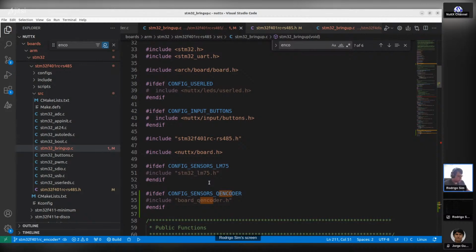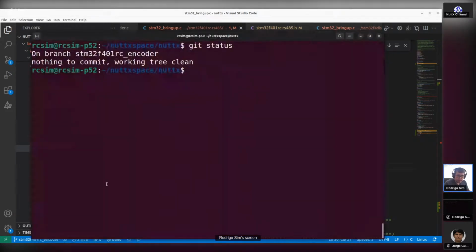Okay, so let me bring here my terminal, and you can run make distclean.